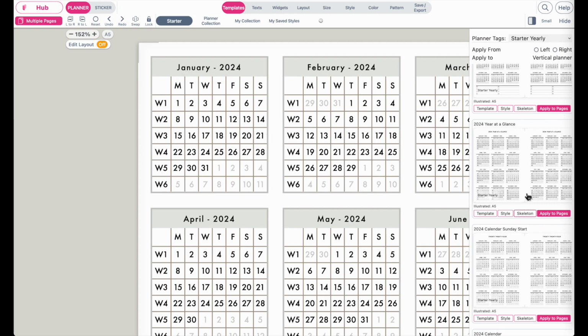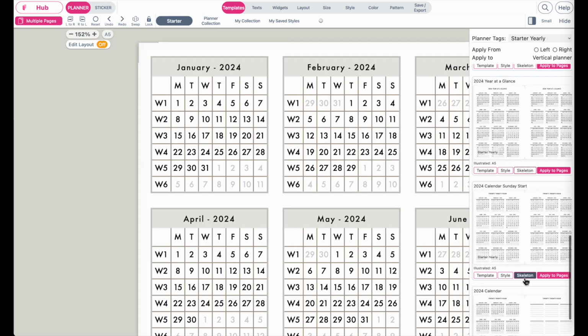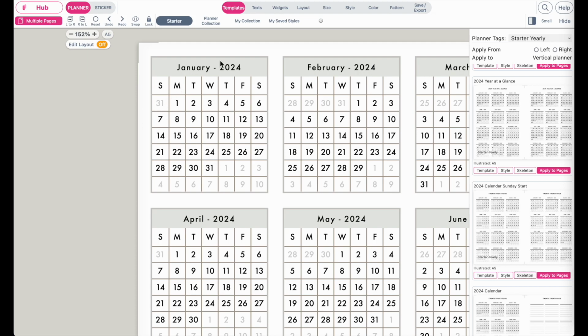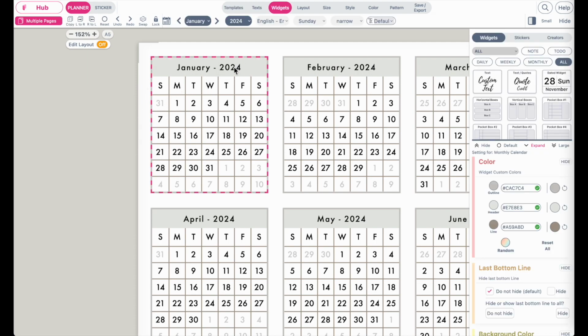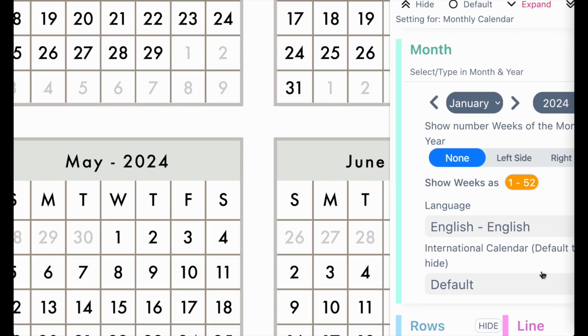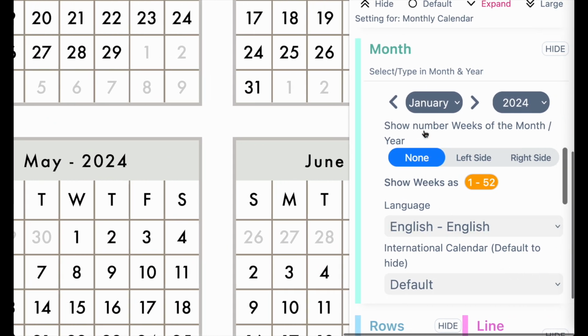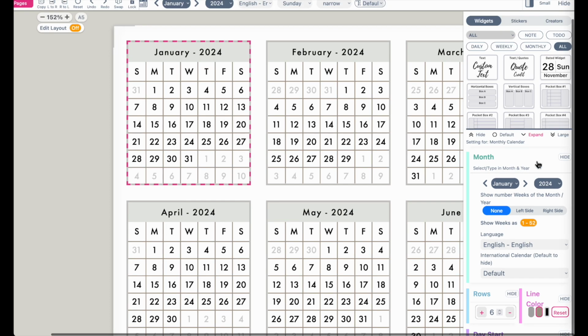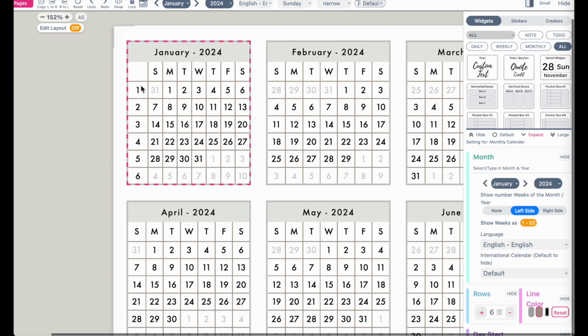applied to the calendar. If you, for example, insert a different template where you don't have the weeks showing yet, you can also click on the widget, and in the settings you can go to the month settings, and here you can click here to set the weeks to the left side. Once you do that, it will add an additional column to the left side where you can see the weeks, and then you can choose if you want to show the week numbers or if you want to display the weeks like the following here.